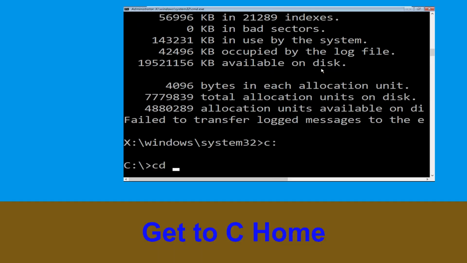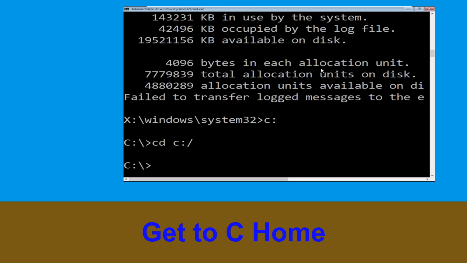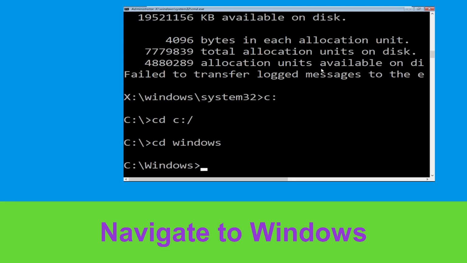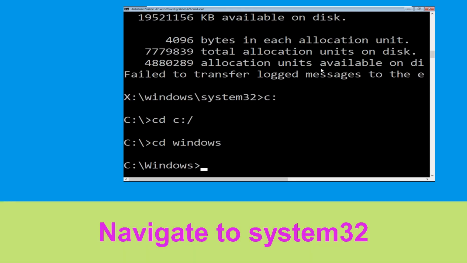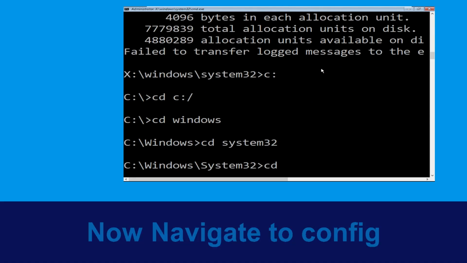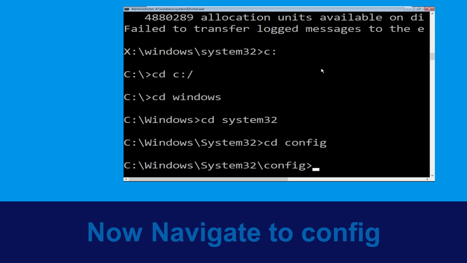Type cd c:\ and hit enter to execute the command. Type in cd windows and press enter. Type cd system32 and simply hit enter. Type in cd config and simply hit enter to execute the command.